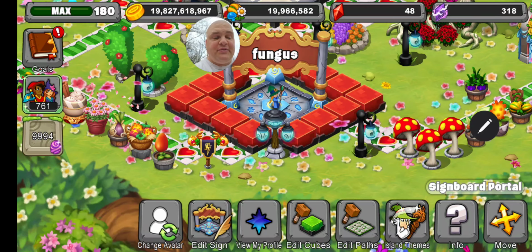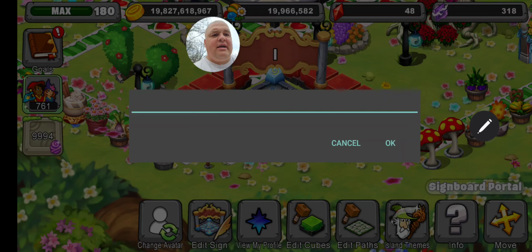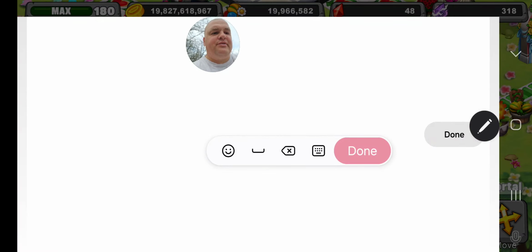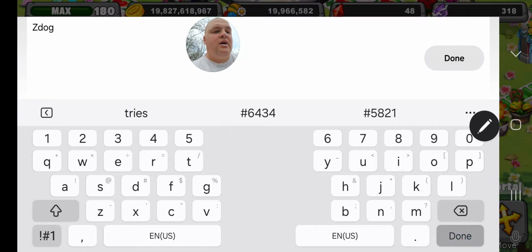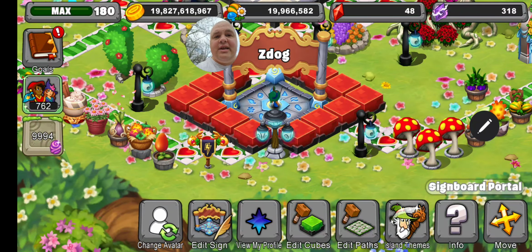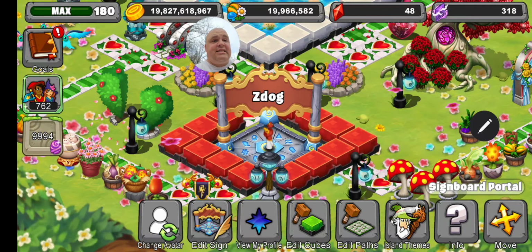It's fungus, magungus. I'm going to go back in there and turn that back into whatever it was before. I don't remember what I had it as, so I think it was just regular old Z-Dog. Bam. Z-Dog. Now, it's really just that simple.